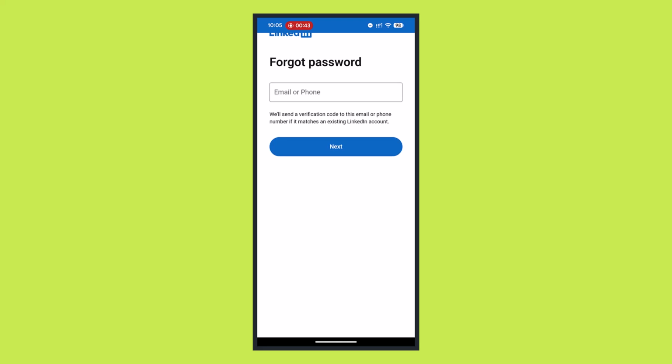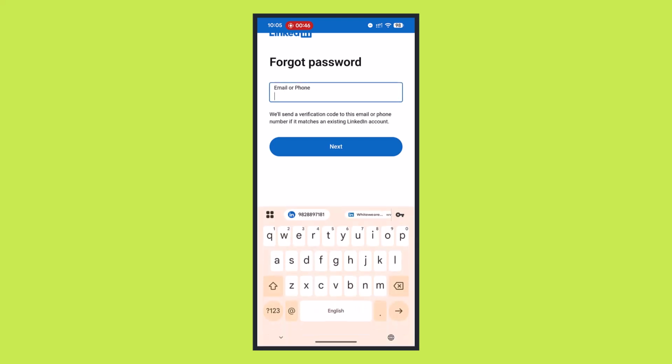And if you don't think that the password is correct, you could simply tap on forgot password, and you'll be asked to provide an email or a phone number so that a link can be sent, and there you could simply go ahead and reset your information as well.